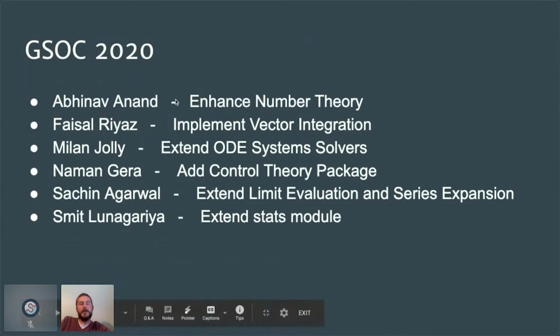At the moment, right now, we have 6 GSoC students working through Google Summer of Code on various different things. And I don't have time to talk about them all, but there's going to be major improvements in all of these areas. So number theory, vector integration, ODE system solvers, and we're going to have a new control theory package coming. And there's been some major fixes and improvements in the evaluation of limits and series, and also extensions to the stats module. So that's where we are now.